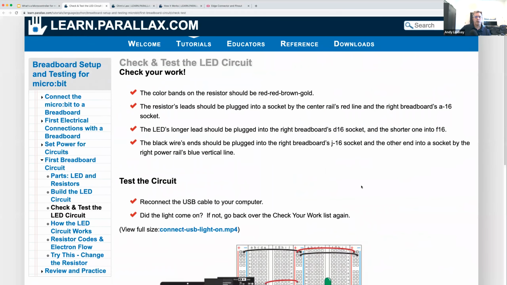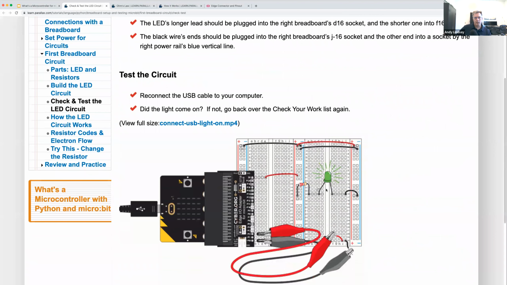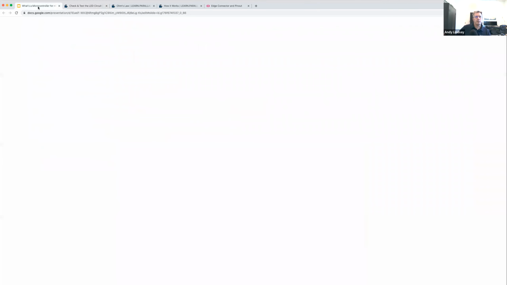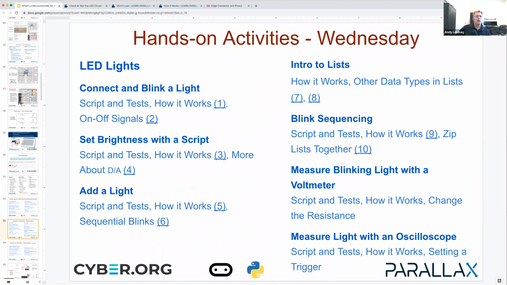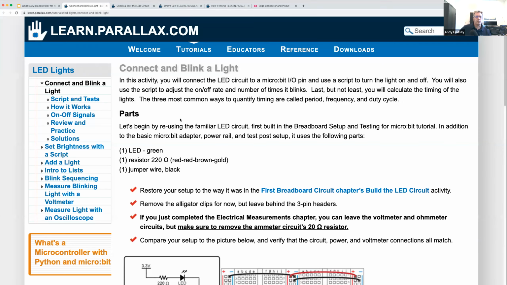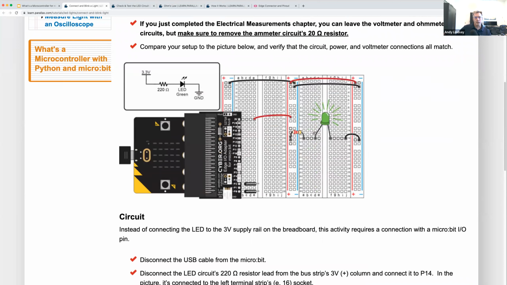One was earlier. We started with this circuit. And if you're skipping all of the information in the measurements and units, which a certain percentage of classes will want to do, then basically the next thing you run into is that you're starting here with connecting and blinking a light, and you're starting with the light on that you're using to check the wiring of your power. So this thing's function, aside from being an excuse for a number of lessons, is to check the power to make sure it's wired correctly.